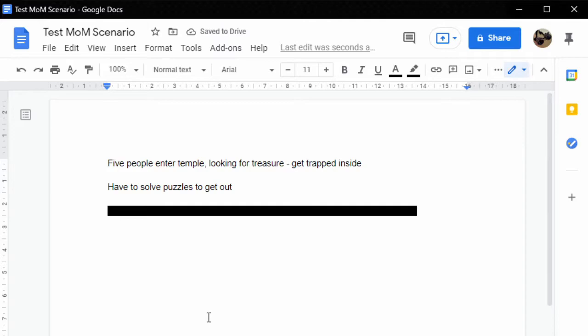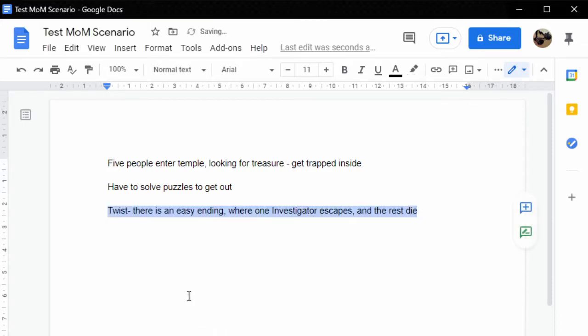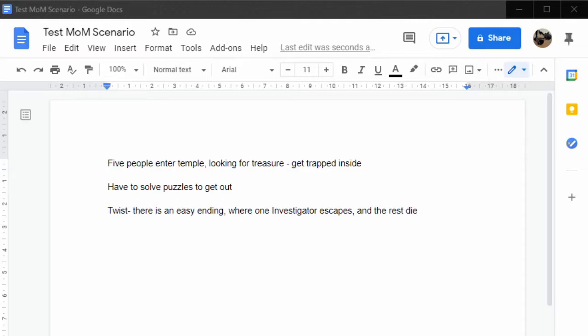Now, the most important thing about a custom scenario, in my opinion, is coming up with something original, like a hook, like a new gameplay mechanic, something that makes it worth playing instead of just the original basic scenarios. So the twist for this one: there is an easy ending where one investigator can escape and the rest can die. It's not exactly PvP, but it encourages you to be a little bit less trusting of others, even if they're not insane. I think that could be kind of fun. I'm going to keep making notes as I go. I'll show you those as we get to them, but for now this is what we're working with.